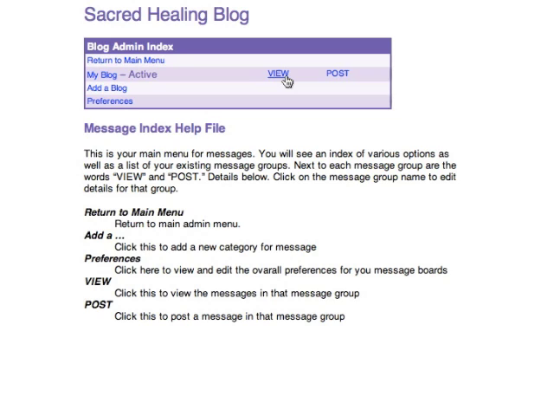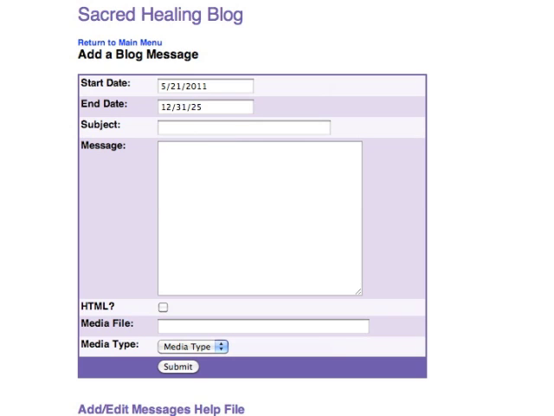You also have links to view the blog and to post to the blog here on the main menu. So let's add a posting. To add a posting, we have various fields here. One is the start date. This is going to be the date that the posting starts to appear. By default, it is today's date. End date is the date that the posting will no longer appear. By default, it is set to many years in advance. The subject is going to be the subject of the posting.